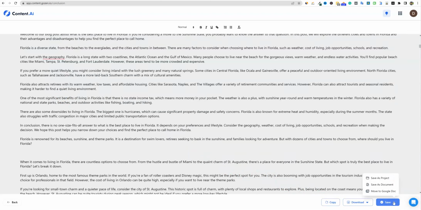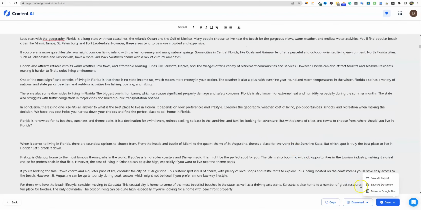I'd have to do more testing, maybe give it an easier keyword. I don't know, but it just seems like it continues to repeat and recreate the content for every part of the outline. You can save this as a project, save as document, move it to Google Doc. You can download it as a doc or PDF, or you can copy it. I'm going to go ahead and copy this.